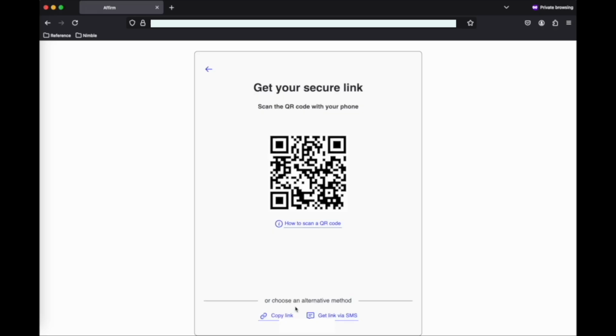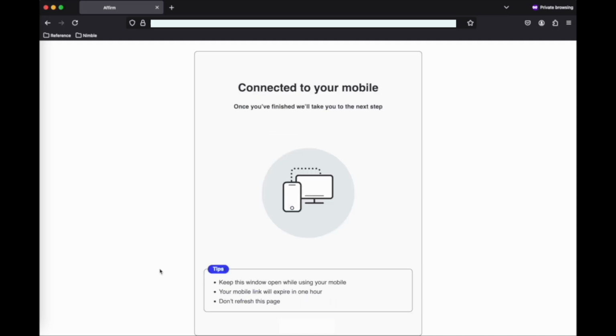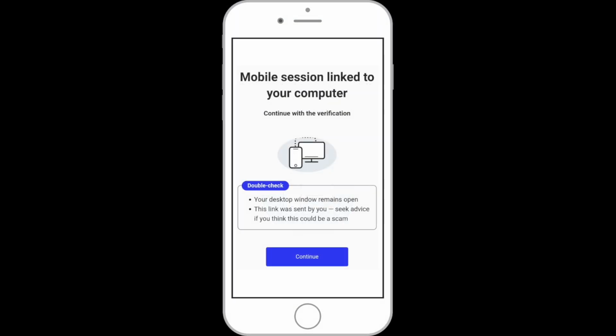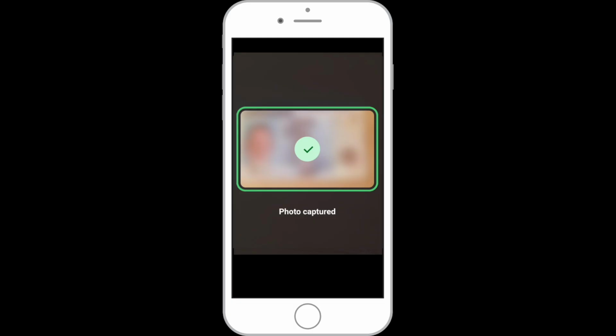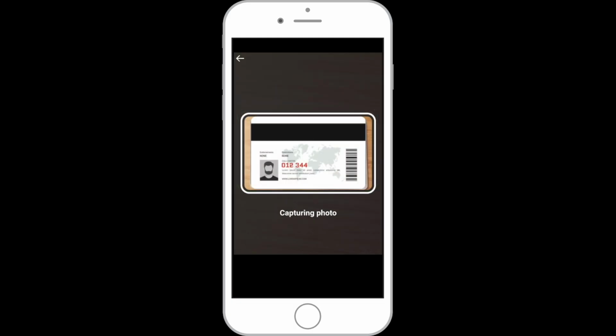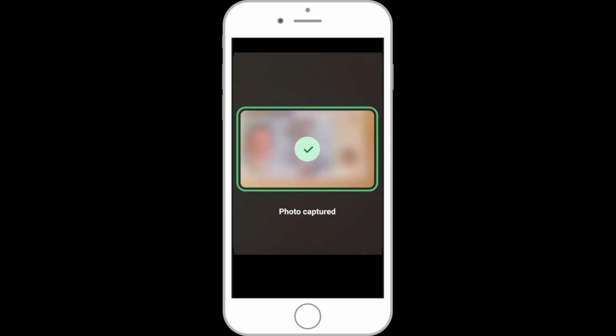The end user can now choose how they want to continue the workflow. The easiest is to snap a QR code and continue on their mobile device. The workflow here is paused while the user finishes on their mobile device. The user begins by taking a photo of the front of their government ID, and next by taking a photo of the back of their government ID.